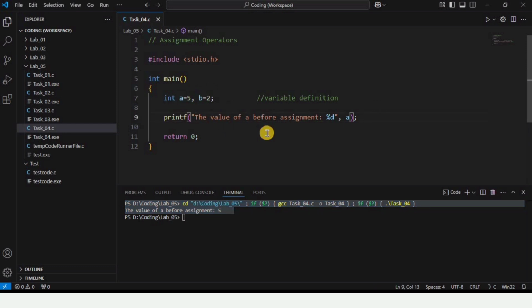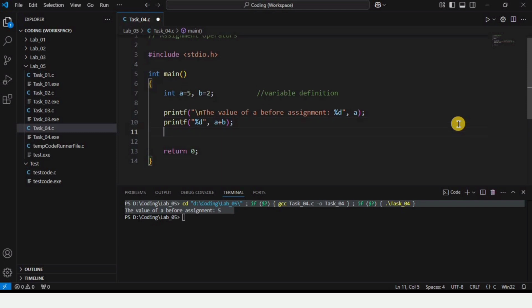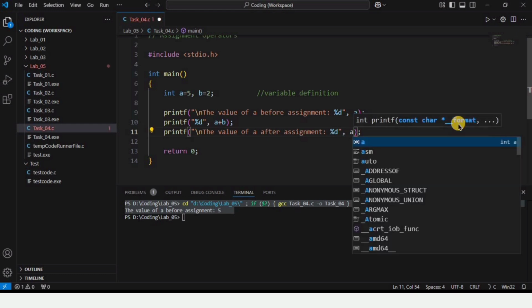Now the question is, if we add the value of variable a and b and then print the value of a separately, what would be the effect? Let's do that. So here I am writing %d and I'm going to add a with b. And now let's print the value of a here. So what would be the value of a? Will it be changed or will it remain 5? Let's see that. So I'm writing here, the value of variable a after assignment is %d, comma a.